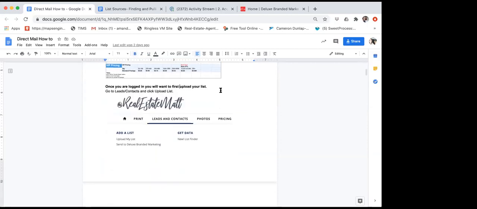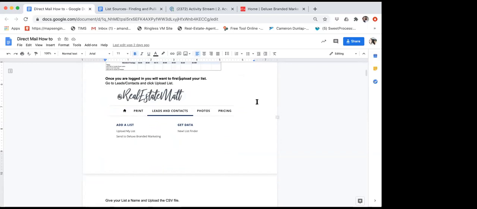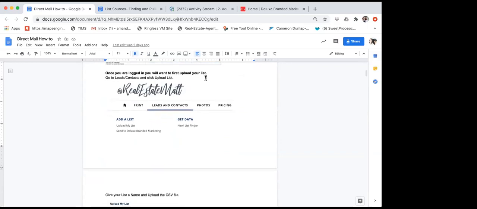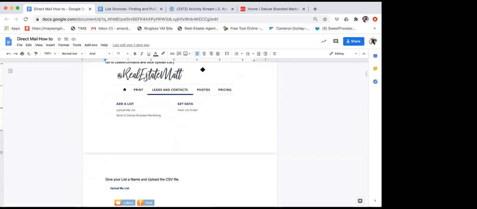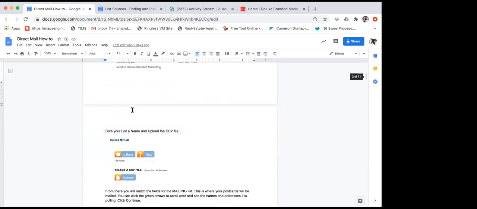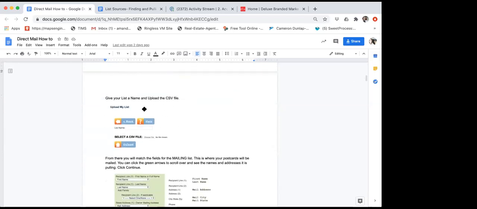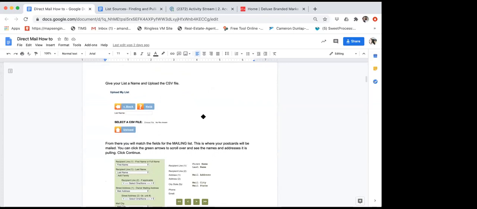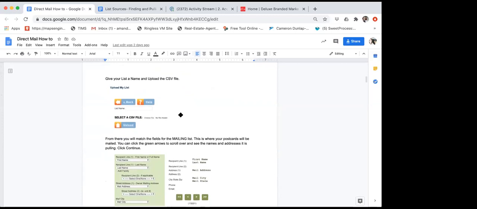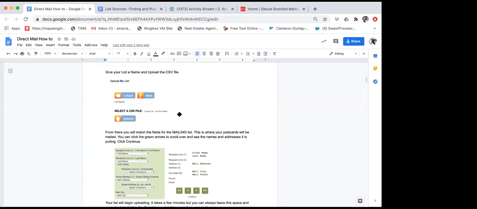Okay, and then this how-to also just goes through the steps once you're logged into that account on how to actually go and upload your list that you just purchased. So once you're on the home page, you'll see that there's a leads and contacts button, and you'll just hover over that and click upload my list and then follow the steps. So it'll have you name your list, and I usually will just name it. So if it's Exact Data vacant list, I'll just call it Exact Data vacant and then put the date. And that way, if I come back later, I know exactly what list it was and when I pulled that list.